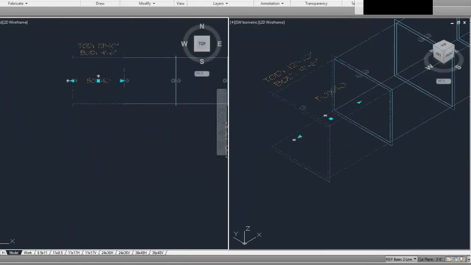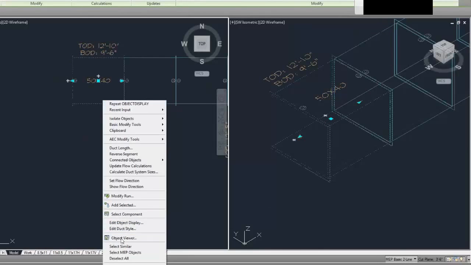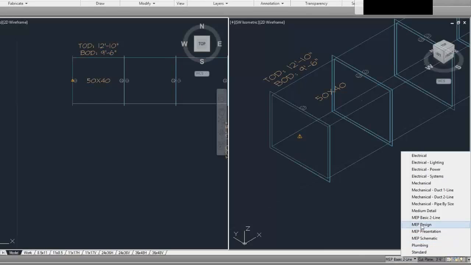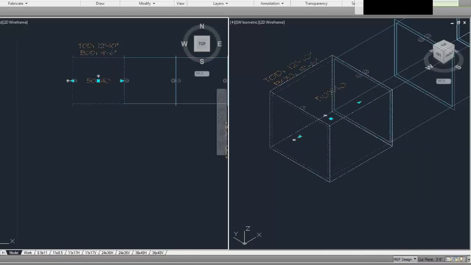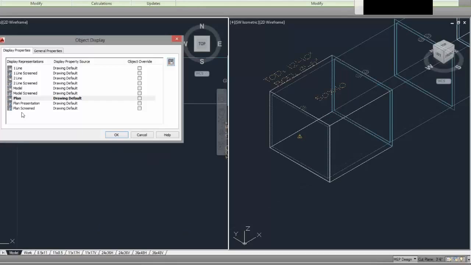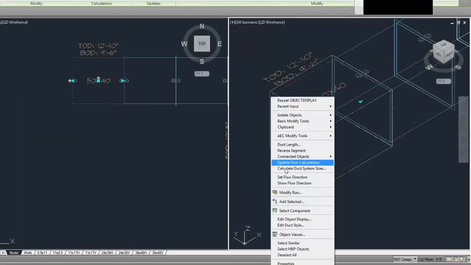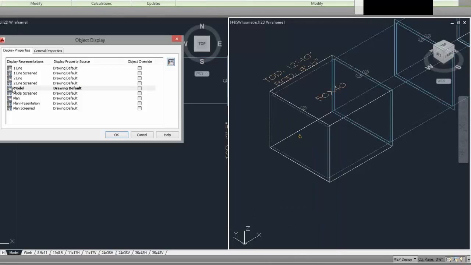If I come over here and look in plan view and edit my object display, I can see that it also is being displayed in 2-line. That's a little different than what we just saw in the MEP design. If I switch back to it and select my edit object display, I can see that in plan view it's set up for the plan display representation, whereas in model view, I'll come over here and click it and edit it, I can see that it's using a model display representation.